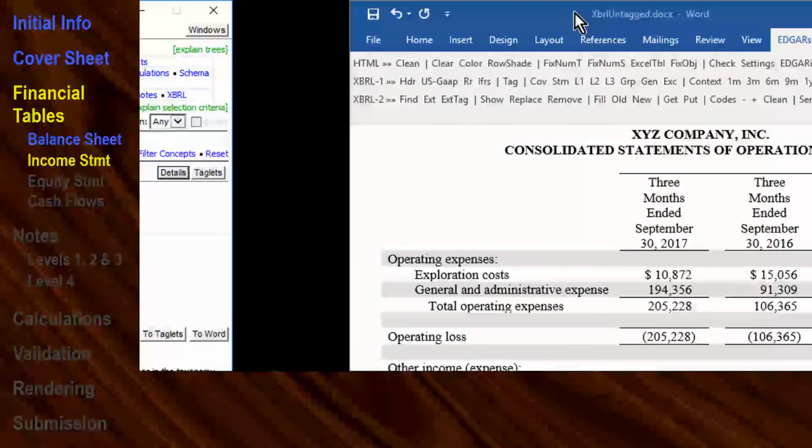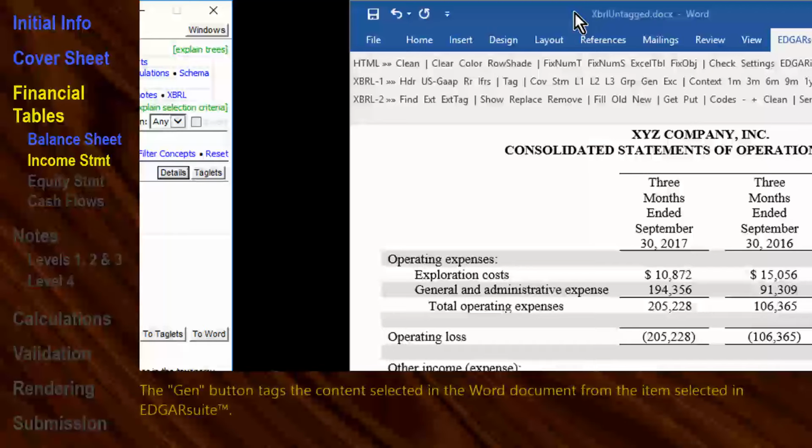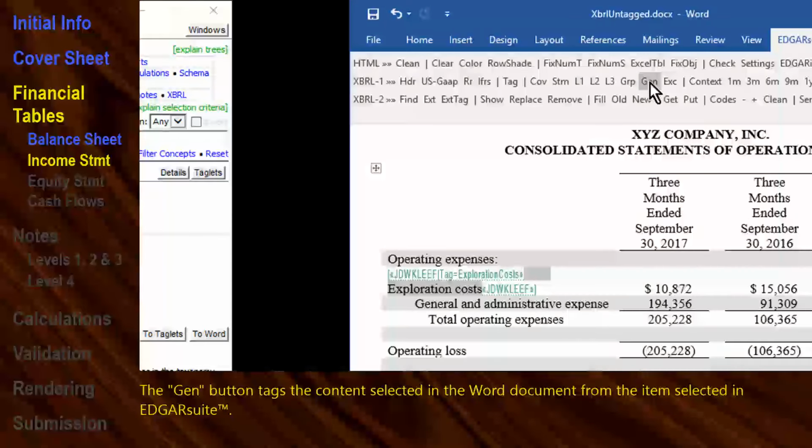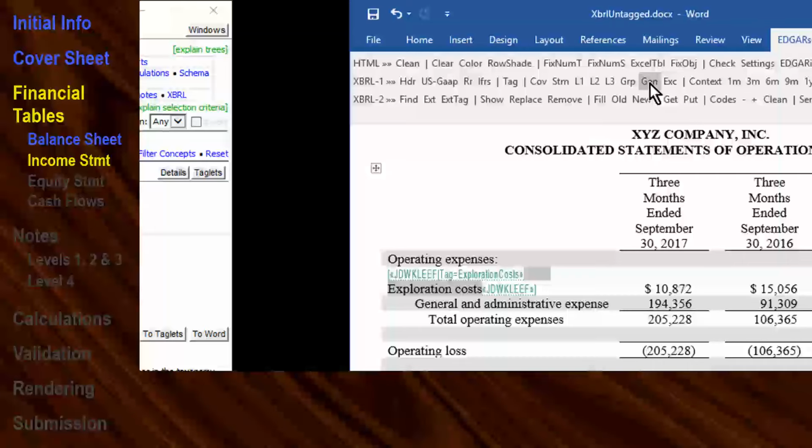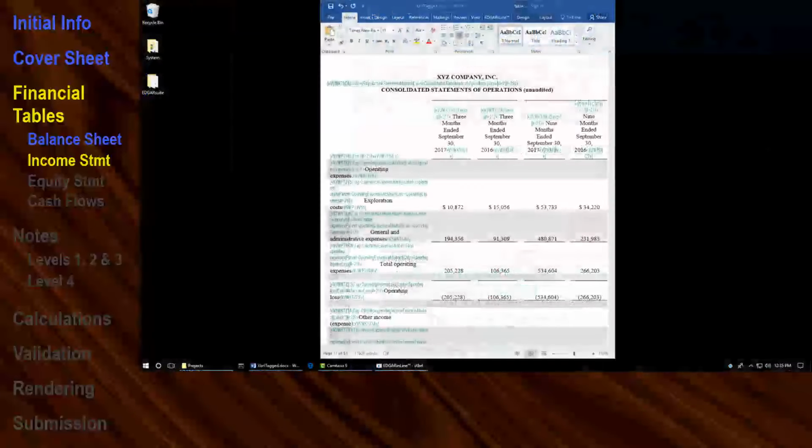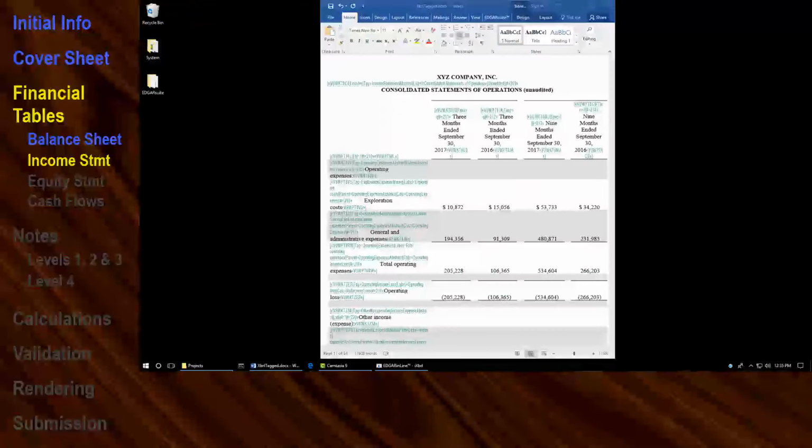Once the appropriate tag has been selected in this manner, tag the line item by clicking the Gen button in the word ribbon. Notice that exploration costs has now been tagged. The rest of the income statement can be tagged using the procedures shown so far. This completes the tagging of the income statement.